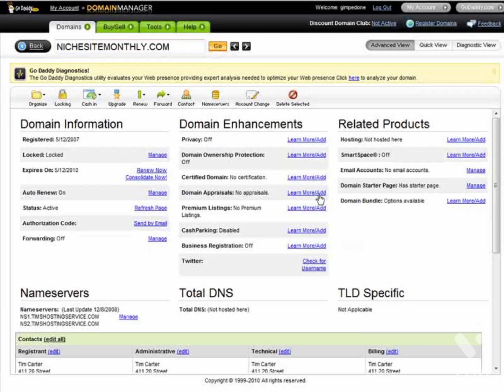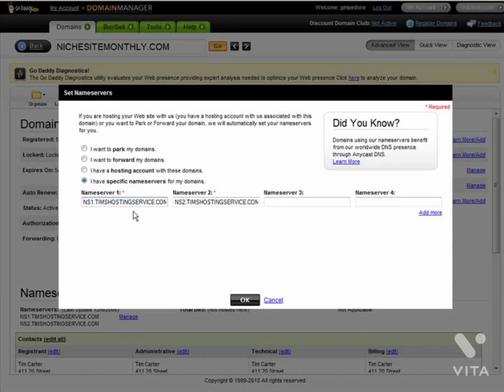Now to do that, you just go to your domain name, and then this will be on GoDaddy or wherever you register your domain. Go to where it says name servers, and then you set your custom name servers down here. Click OK, and that ties your domain to your hosting account, and then you're all set to go for the install.